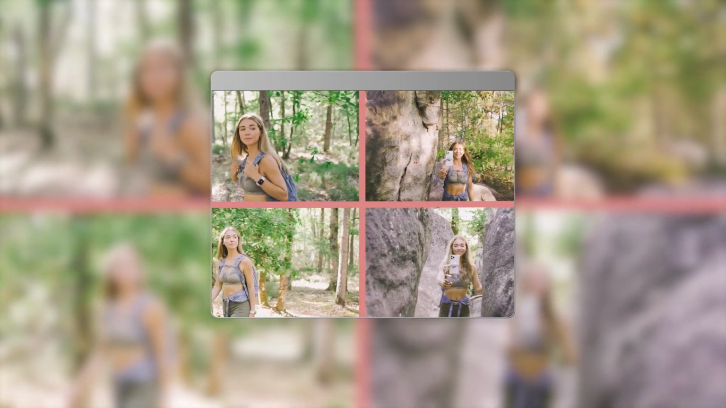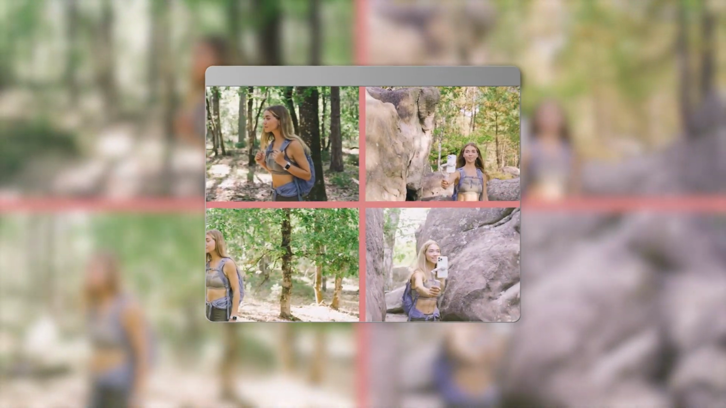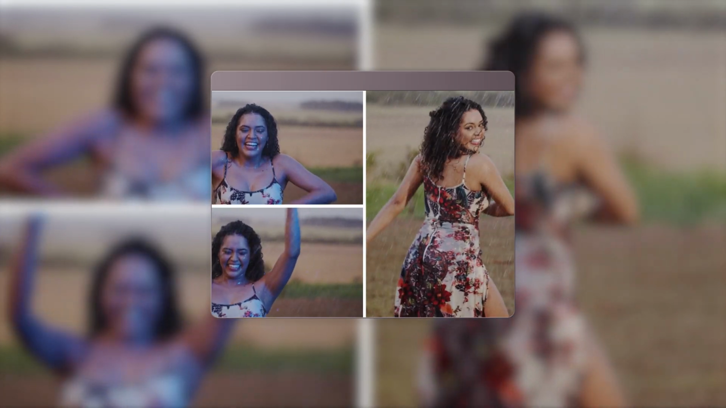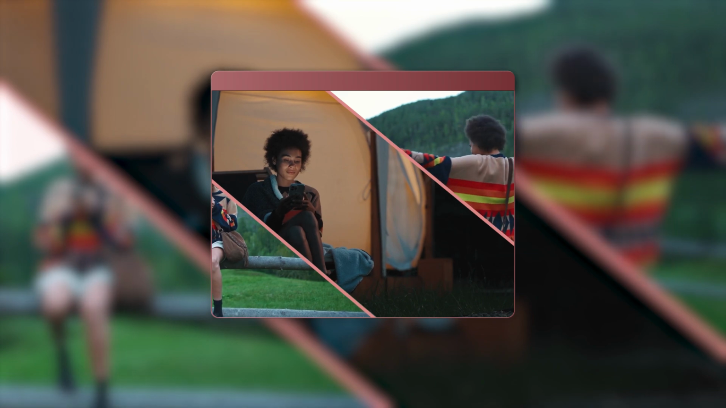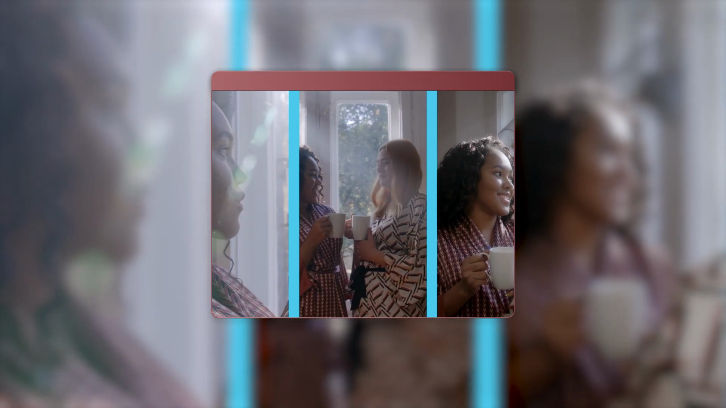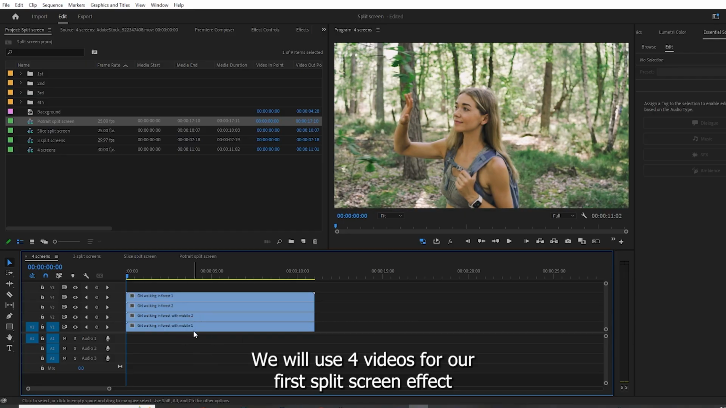Today I will show you how to make split screen inside Premiere Pro. Let's begin. We will use 4 videos for our first split screen effect.